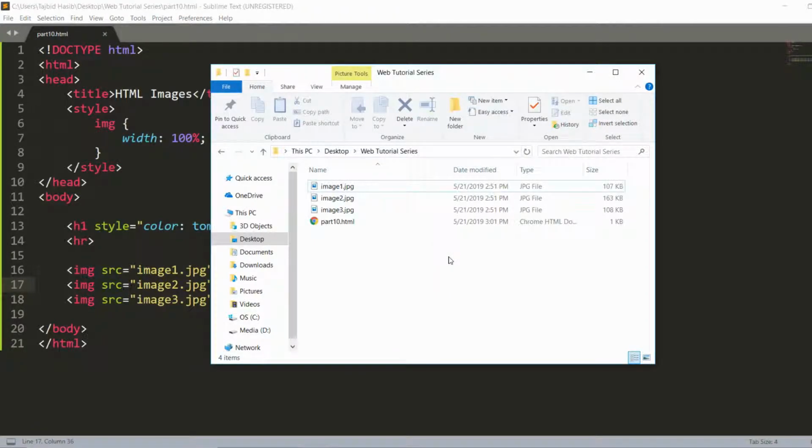In order to organize our website properly, we might want to put all the images inside an images folder. So I'm going to create a new folder, and I'm going to call this folder images, and then I'm going to move all these images inside that folder.